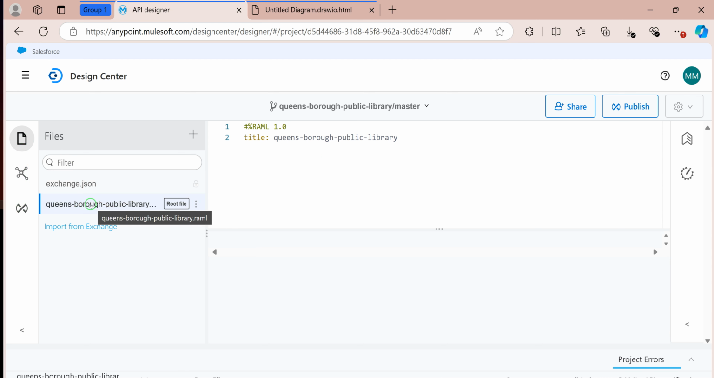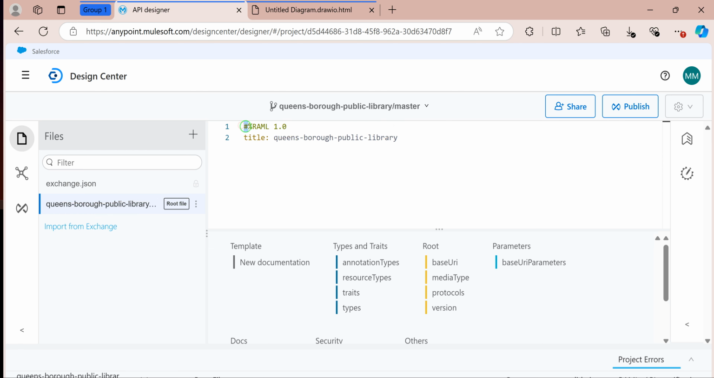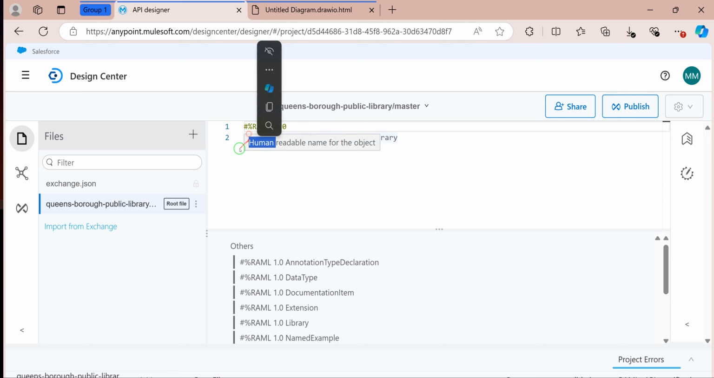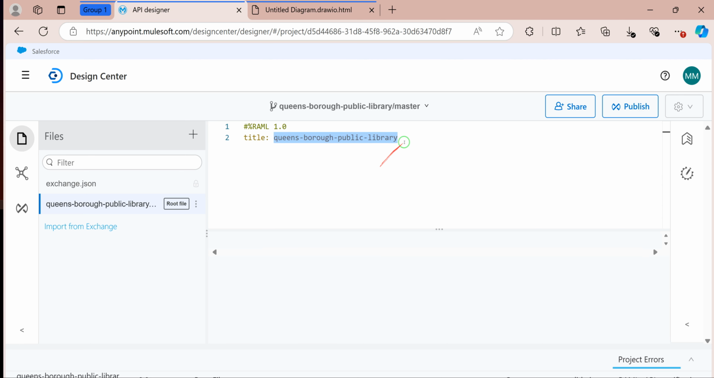This is our API file that we're creating. You could comment anything with this one. If you want to, you could comment and provide more information. Title is my API name, Queensboro Public Library. I want to create that one.